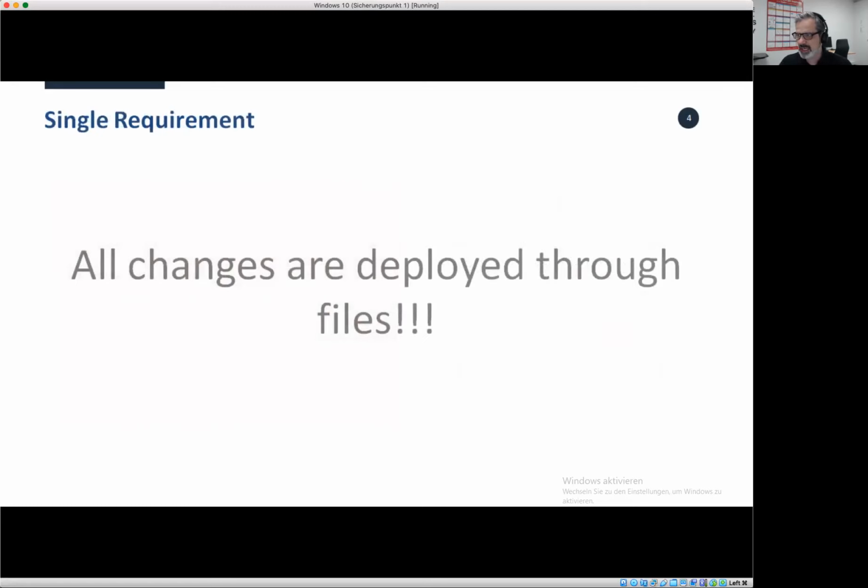We don't have any specific requirements for you to do things in a certain way. There's just one requirement, that all changes are done through files, which makes total sense. If you make changes live in production systems manually, that just opens a can of worms. So all changes are done through files.